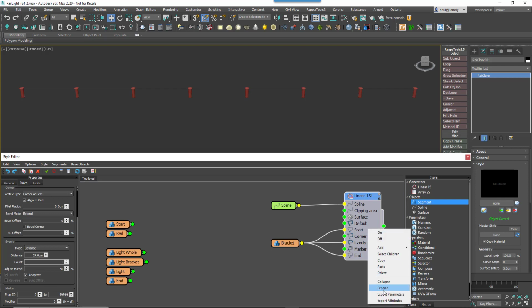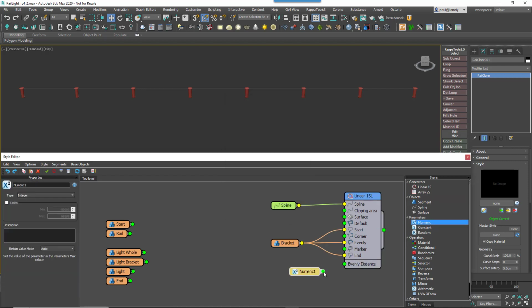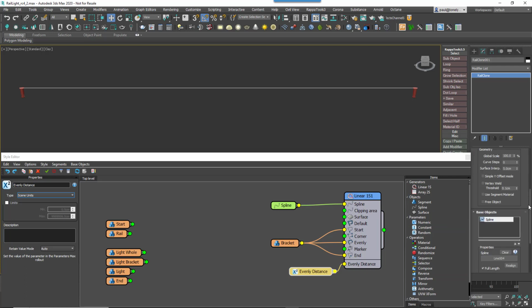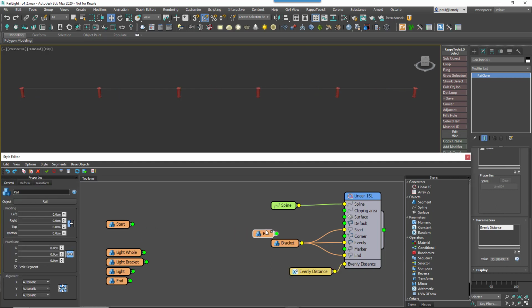To make this style easier for people to use, right-click on the generator and export the evenly distance. Then you can attach a new numeric node and you can change the mode to scene units. This property, as you can see, can now be controlled from the Modify panel. And this is an ideal technique when you want to create styles that you want other artists to use, or if you simply don't want to open the graph every time you need to make a small change. Nearly any parameter can be exported in this way.